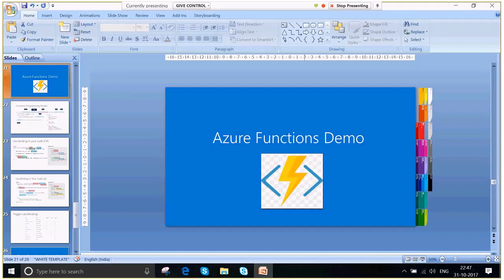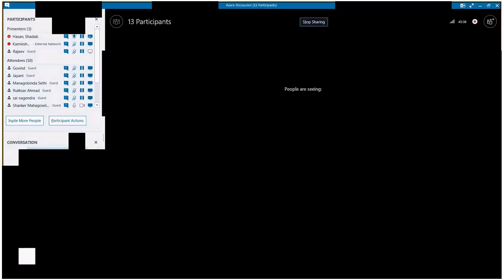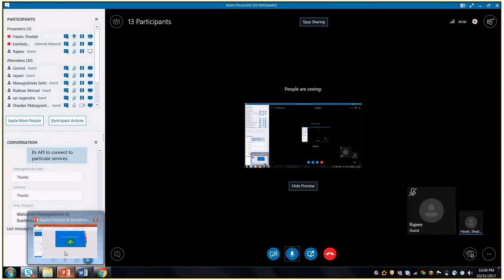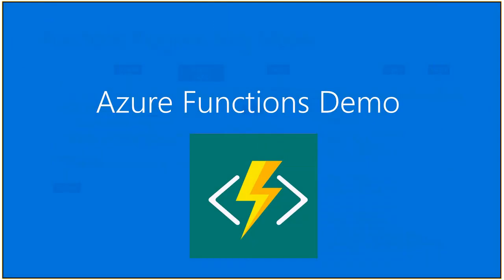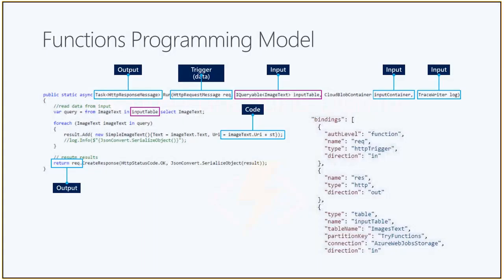Thanks, Rajiv. So now we are moving to the Azure demo, and most of the things that Rajiv has told will be covered during the demo. So this is the first programming model which we generally use, where we can write the code in C#. We can write the code in JavaScript, Node.js. So all these languages we can use in functions.